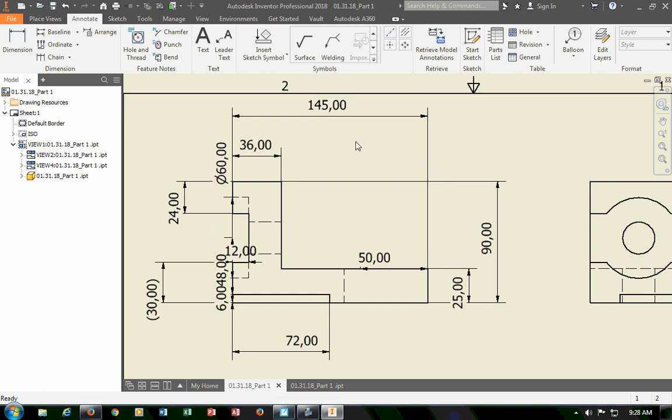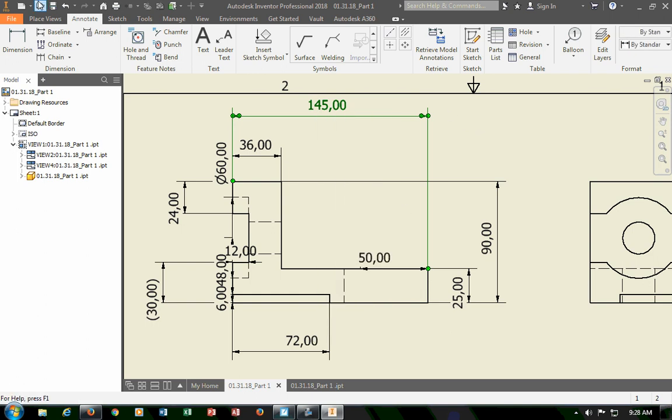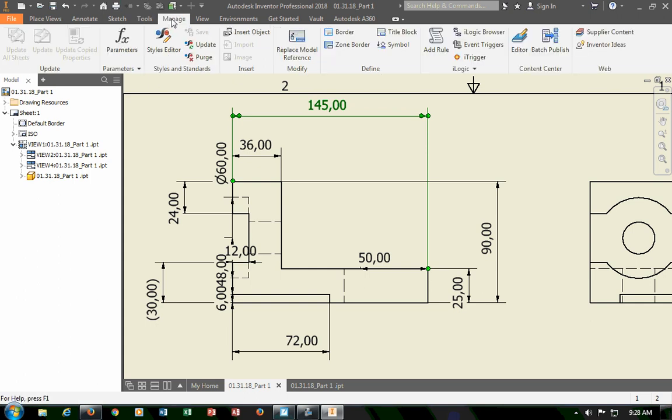So when we're thinking about how to change our decimal places, we can click on the item, right mouse button. Down here you have new dimension style, you have edit dimension style. See that? I do everything on the screen. Up here, when you had place views, annotate, sketch, tools, you'll notice in tools it doesn't exist. Manage. When you're trying to change the style of your file, including dimension styles, you have styles editor.